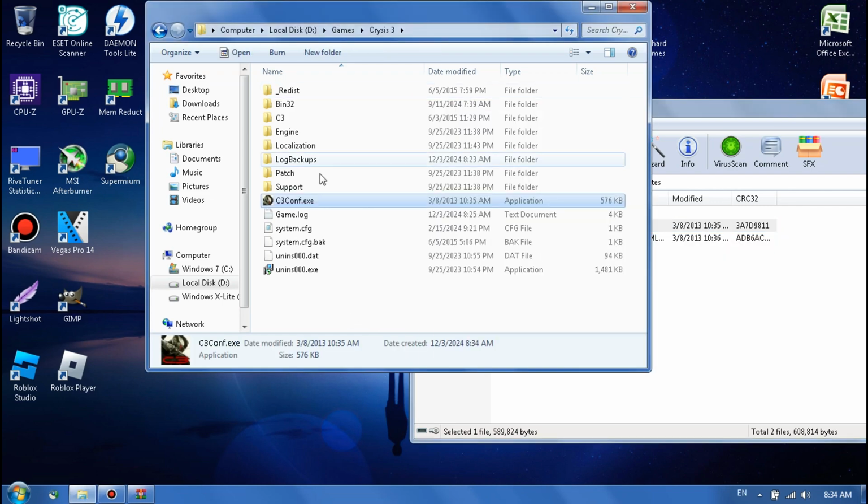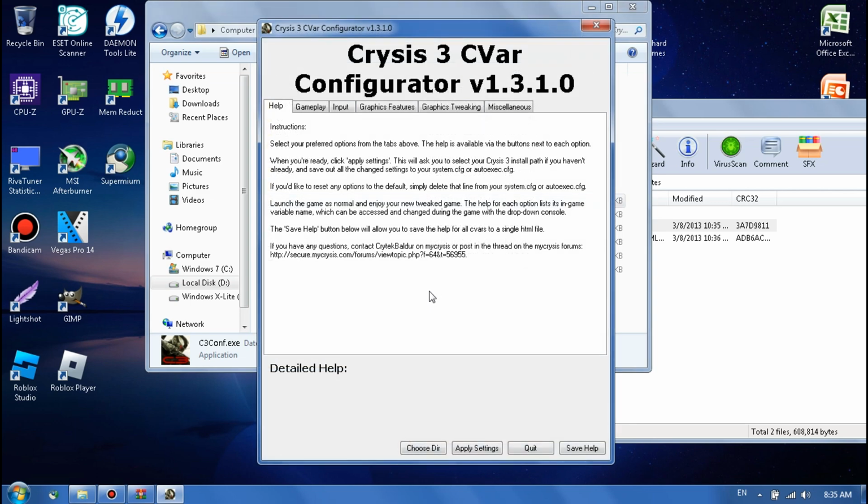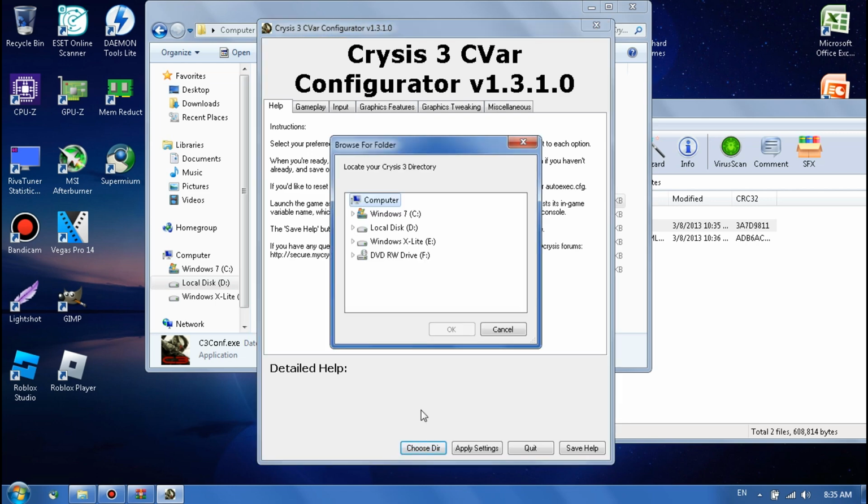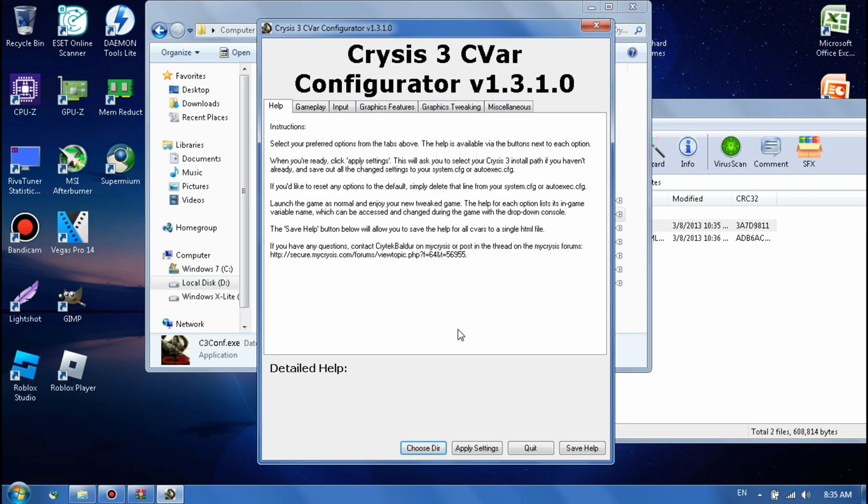First of all, I'm gonna extract the config tool to the folder where my Crysis 3 is installed, but you can extract it wherever you want, it doesn't matter. After opening the tool, you need to specify where Crysis 3 is installed. So I'm gonna press the choose directory button and I'm gonna choose my Crysis 3 game folder and hit OK.